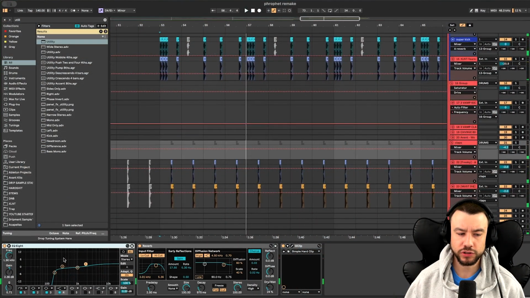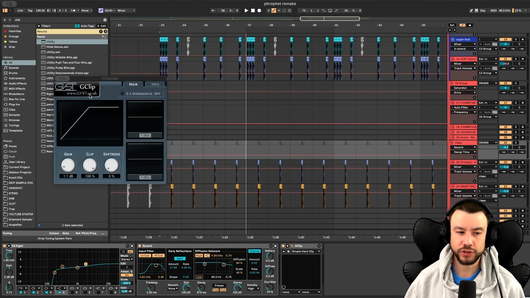That's how I EQ those snares. I don't want any of those lower mids, so I cut them out, add a little reverb, 24%, short decay time, 900, and a clipper just to make sure it stops at 0. We even turned it up a little bit on this clap snare combo.